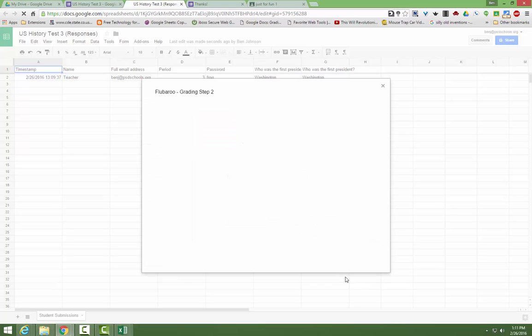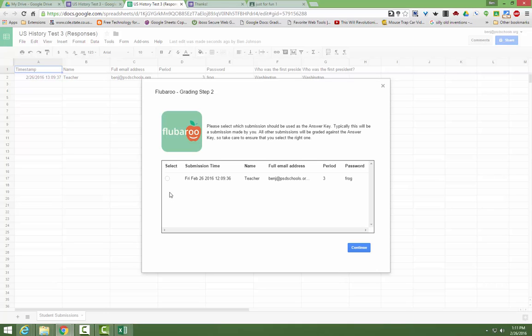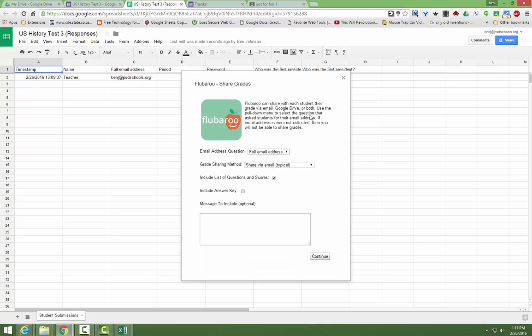And then in the next step, I just simply need to tell Flubaroo where the correct answers are located, and it will show me all of the rows that have been submitted. In this case, it's the only row, it's the first row, and I continue. And that's how Flubaroo knows to grade the test. Now I can choose how to give it back to the student. It guessed the email address, so it matched that up automatically. I can share via email, Google Drive, or both. I'll do both. I can include a list of questions and scores, or not.